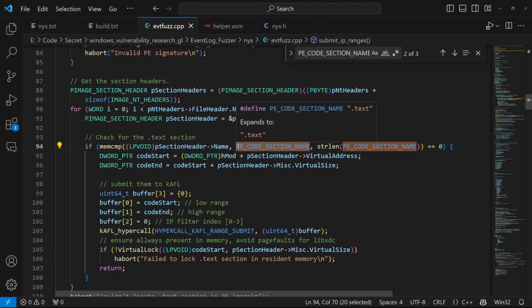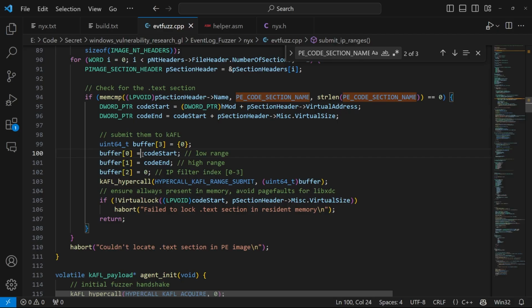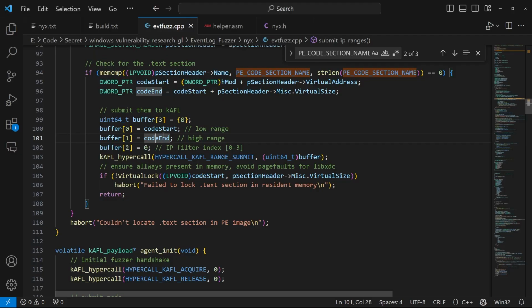So we find that section and we get its address and its size. We add the size to its start address, and that gets us the end. So we have the start and the end. So that's the range. We add that and submit that to Intel PT. Intel KAFL supports a number of ranges that you can provide, 4 in total, I think, 0 to 3. So this one, we're only using one of those ranges because we only need to track the start and the end of the text section in WEVT service.dll. There's nothing else that we care to track.